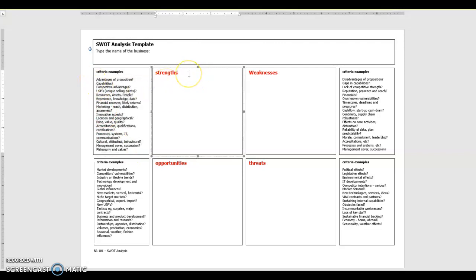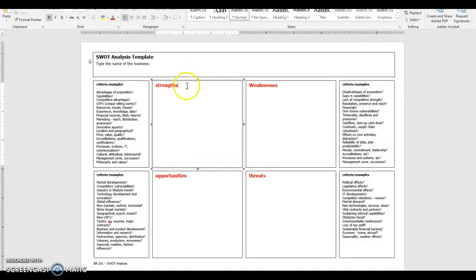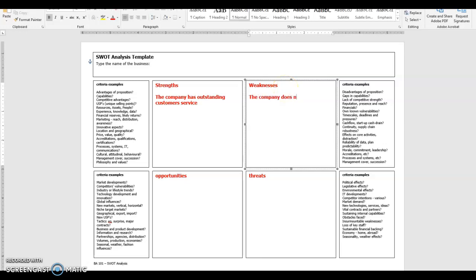So you're just going to type in here strengths. You're going to make sure that you put in here, don't just type words, but say the company has outstanding customer service. Right? And then do another one and type in a weakness. So you're going to do the same in each of these. The company does not have enough employees to meet demand. Okay? But you can also address the things over here.